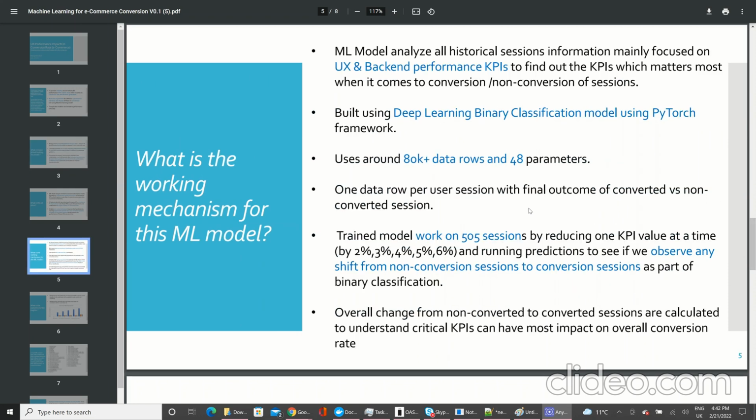What is the working mechanism for this machine learning model? This model analyzes all the historical session information, focused on UX and backend performance, built using deep learning binary classification, PyTorch framework, uses around 80,000 plus data rows and 48 different parameters, where one data row is mapped to one session, which can be converted or non-converted.